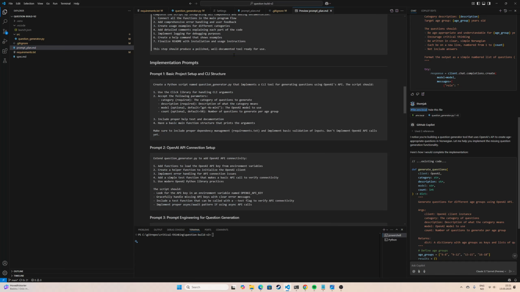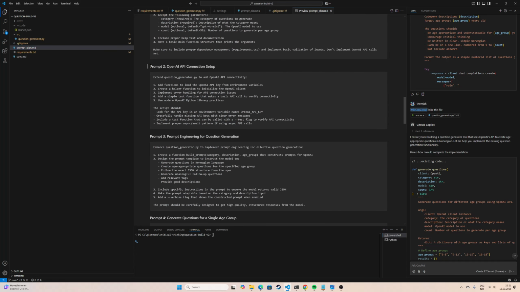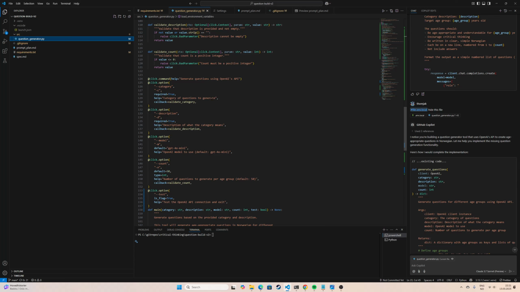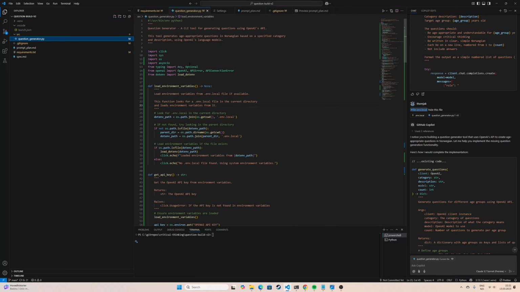Then I went to prompt number 2, and this is where I'm currently at. The LLM has implemented functions for loading the OpenAI API key from environment variables, created helper functions to initialize the client, error handling, and a simple test function to test the connectivity towards the OpenAI API. And that's basically it. Right before I realized it was not recording, I was just reviewing the latest changes here.